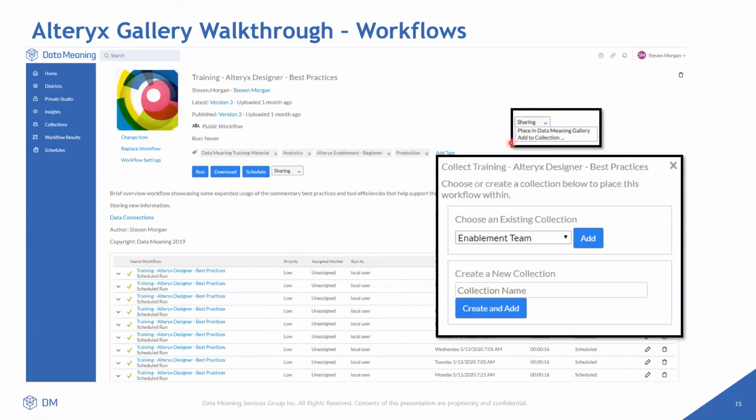You can also say add to a collection. And from there, you can go and select a drop down from an existing collection and hit add, or you can enter in a collection name and hit create and add. And it gives you a blank collection with this workflow in it and you as the owner. And you would then have to build out your permissions or add any other workflows.